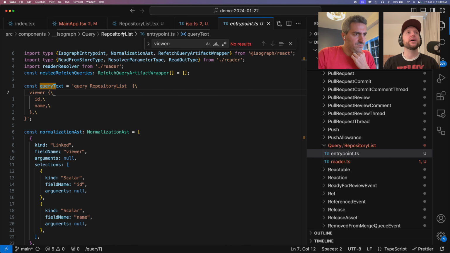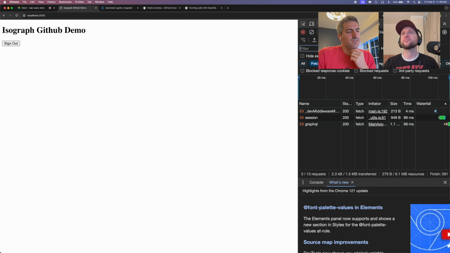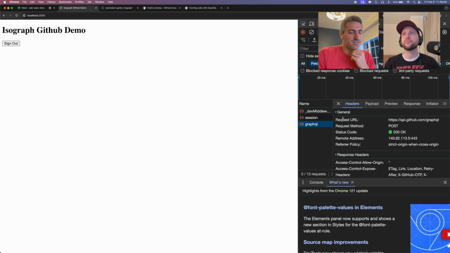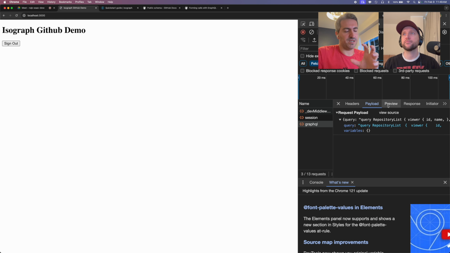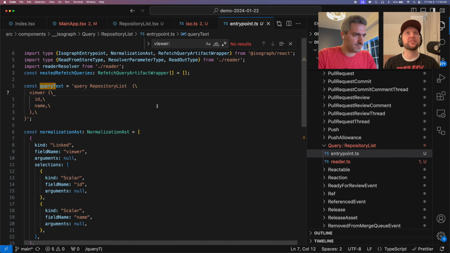Okay, so now let's go back to the app and take a look at what's going on. Just to clarify, is the ID similar to what Relay does? Like the ID is used to cache the things in the store. Yes, okay. Exactly. We see that we've made that network request, and yeah, that's a great transition to what I wanted to talk about next.